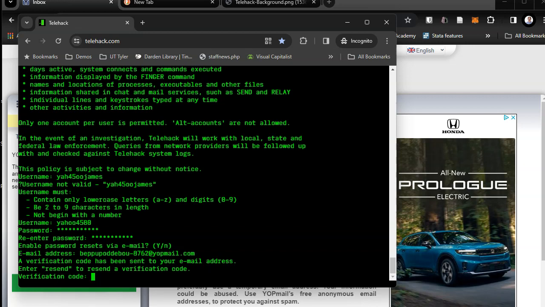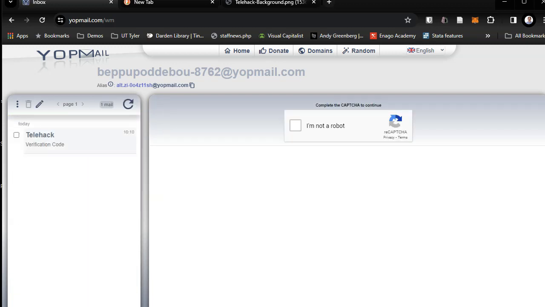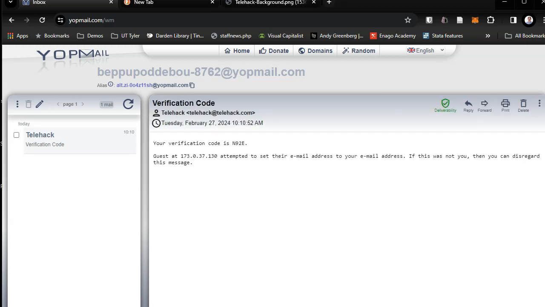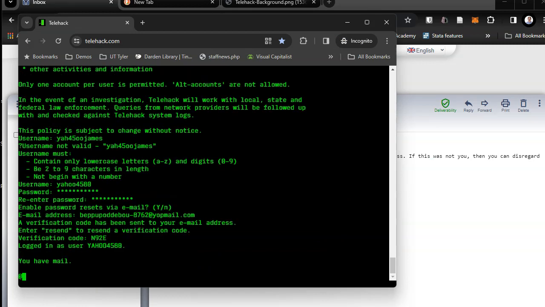Now it has said that a verification code has been sent to your email address. Now you can use your own personal email address. There's nothing wrong with that. I'm going to use this burner email. I'm going to refresh. And look, now I have an email. I'm going to say that I'm not a robot. And here is my verification code. November 92 Echo. And I'm going to put that in just like it was. And now I'm logged in.